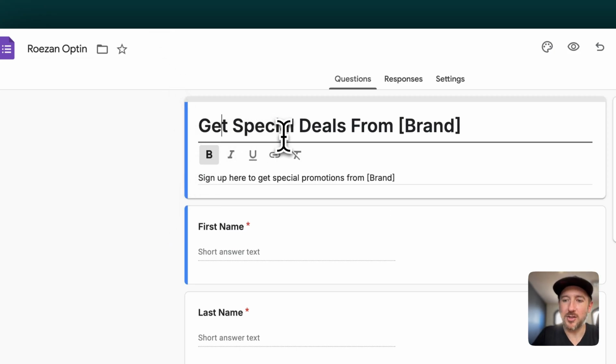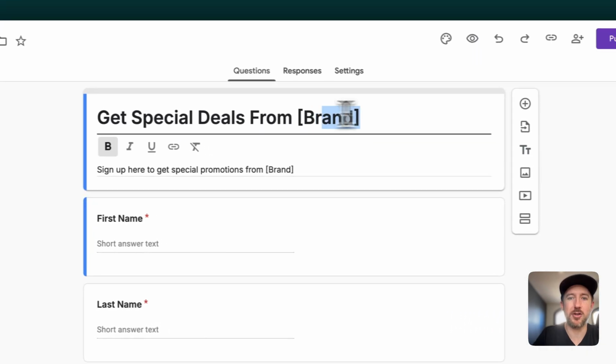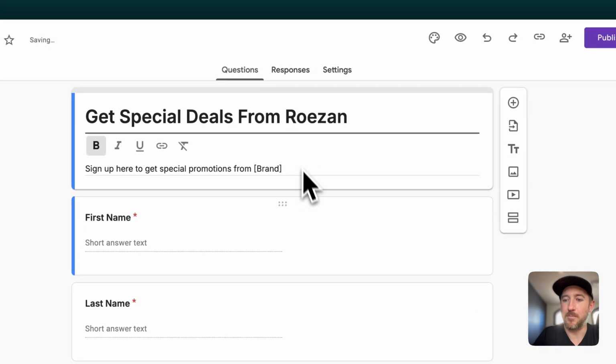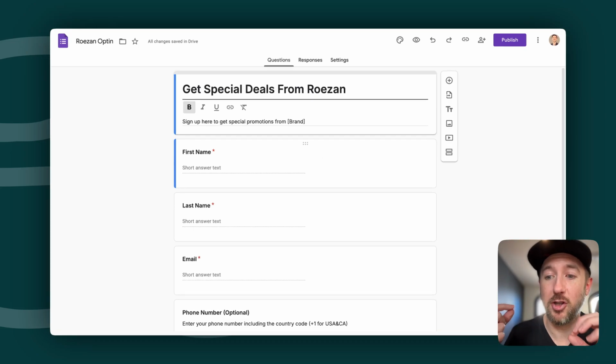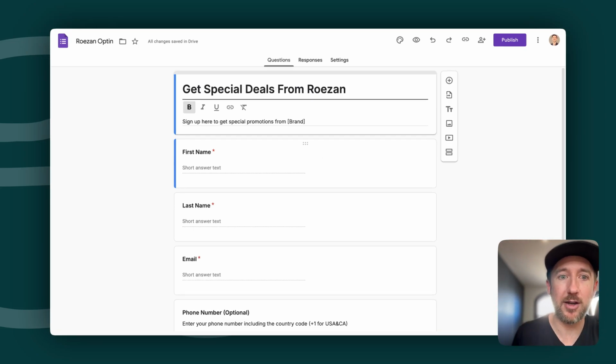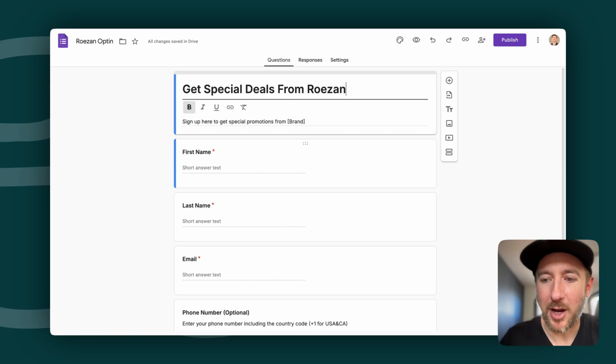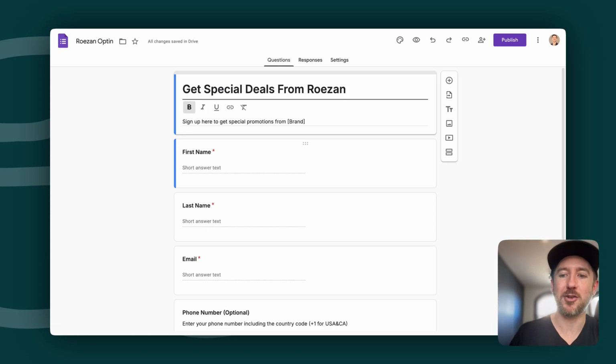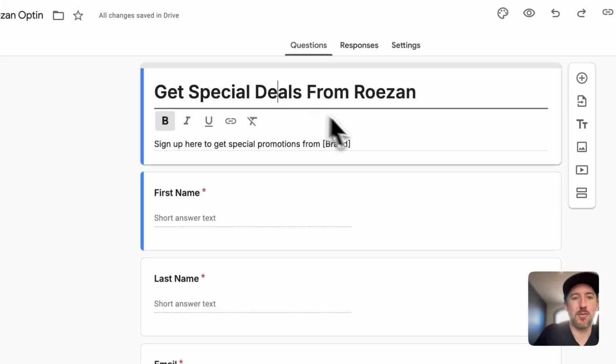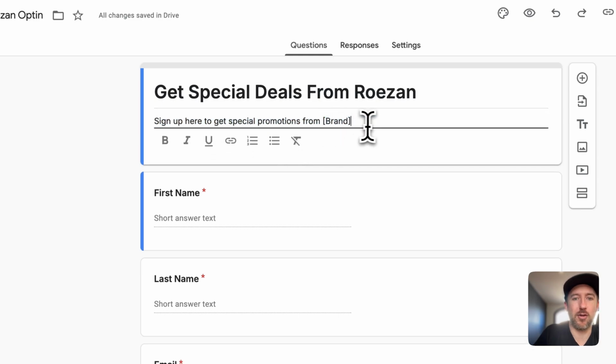So you want to modify a few things. So the first thing, you come up here, get special deals from your brand, or you can modify it for whatever use case that you want. And you want to make sure that the use case is consistent all the way through. So if these are event reminders, it would say sign up for event reminders. Or if this is for marketing and promotions, you would say probably like get special deals from your brand. So depending on your use case, you want to modify it and make sure that the form is consistent all the way through. So I'm going to say get special deals from Roezan, sign up here to get special promotions from Roezan. So I'll put my brand there.